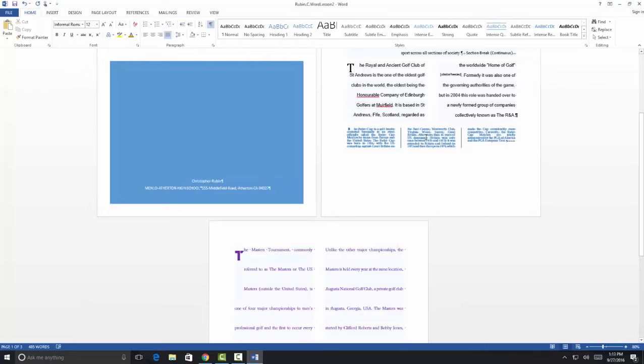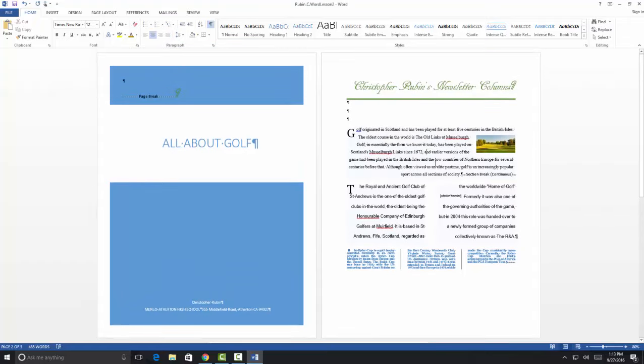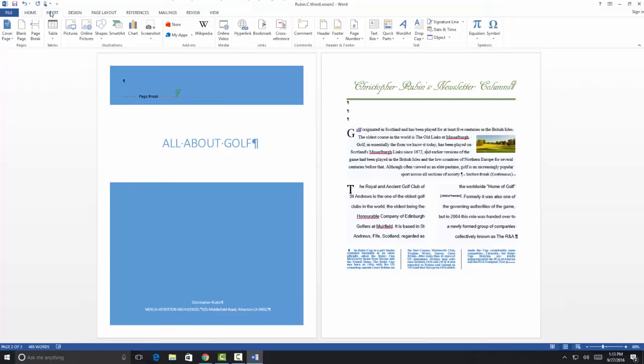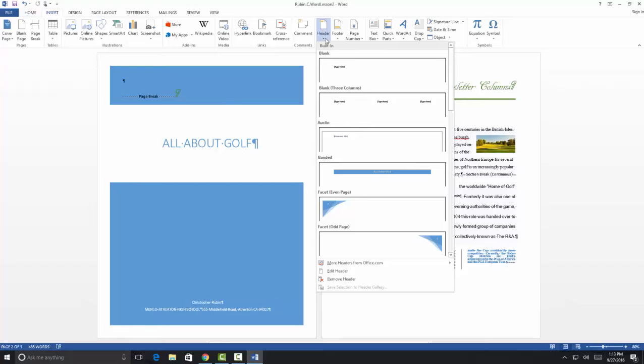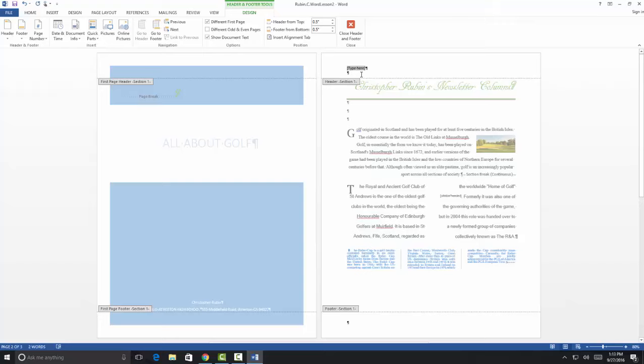Move your cursor somewhere on this second page. Go to the Insert tab and find the header. Select the blank type. You should now see a dashed line at the top of your page. Select the top text box and type your full name.